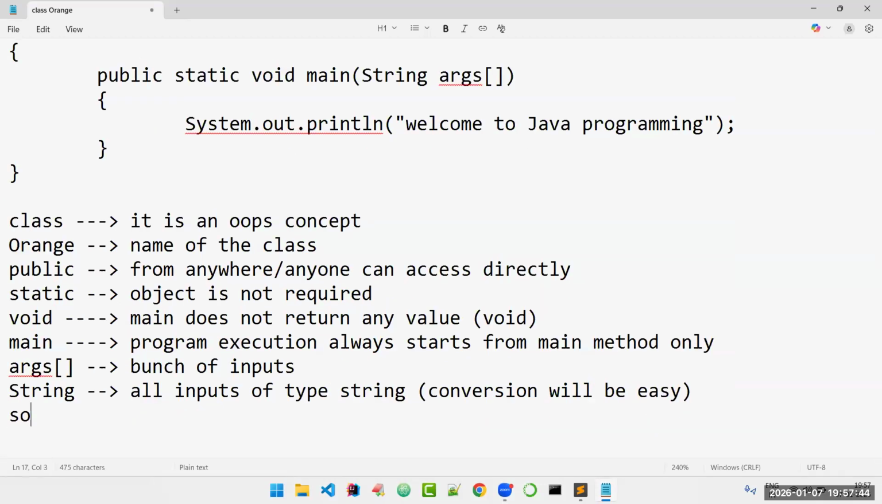Sir, what about SOP? I'm writing the shortcut for System.out.println. It is the output printing statement in Java. Just for your reference, I have written a short form of this total Java program. Do you have any doubts up to this? No, sir. Clear, guys? Sir, one thing.